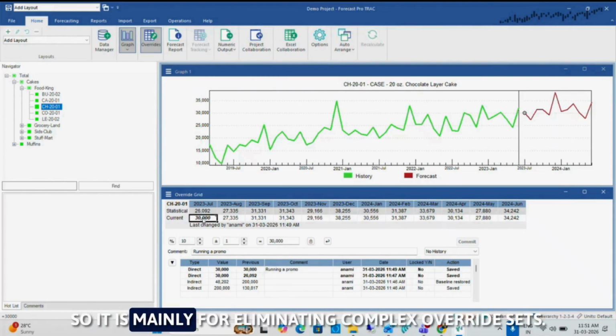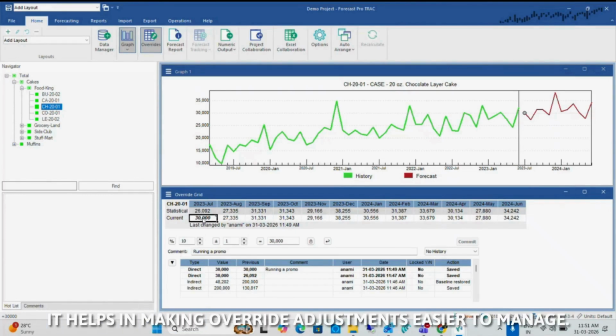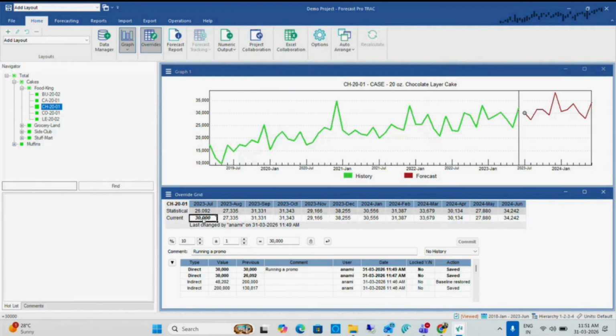So it is mainly for eliminating complex override sets. It helps in making override adjustments easier to manage. And you can always toggle between standard mode, multi-row override, and multi-row incremental.